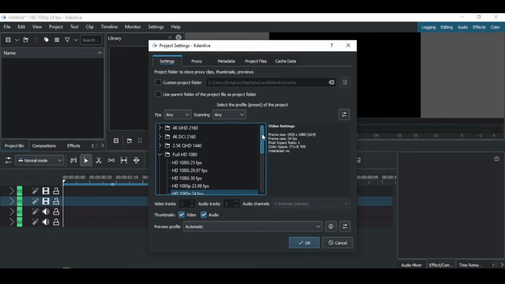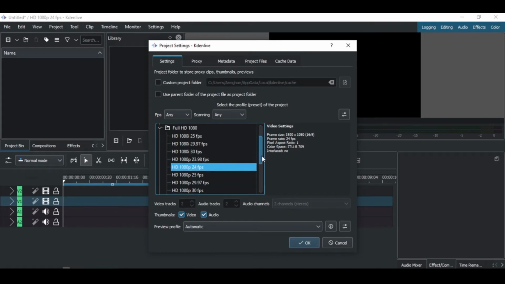So if you're editing YouTube videos, I would prefer to go over here to the full HD 1080 folder, and select this HD 1080 24 fps. This will give you 1920 by 1080, that 16:9 ratio for YouTube videos. So you can click OK.